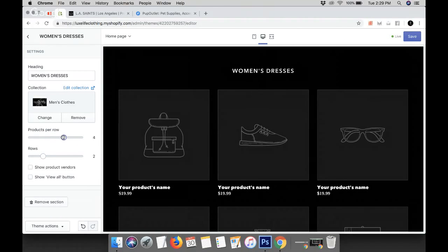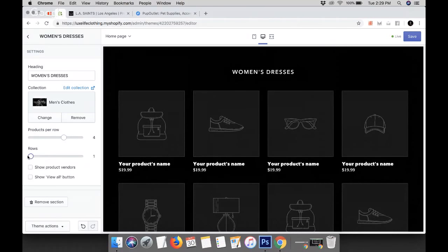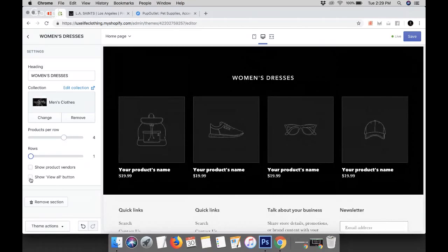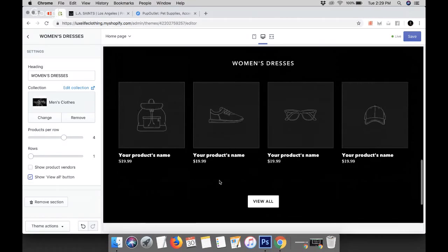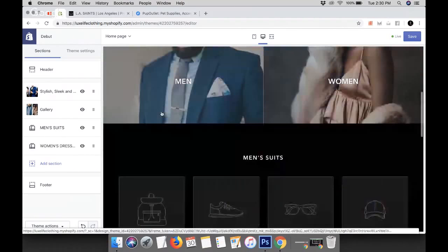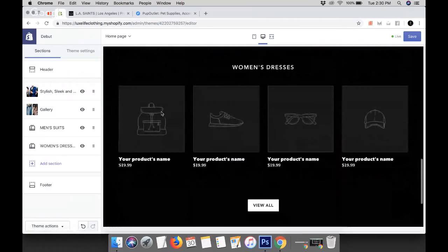Products per row, we did 4. See up here, 4. You want to match it. Rows, only 1. See, we did 1 up here. You want to match it. And you want to make sure the show view all button's there. There it is. So now that we've done that, you're able to see we have the men's collection for preview. We have the women's dresses for preview.